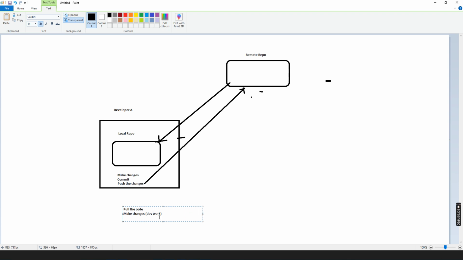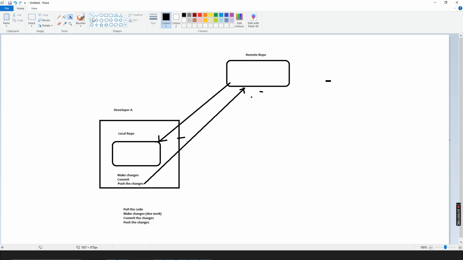He will make the changes, then he will commit the changes, and then again push the code, push the changes. Pull the code means it will pull locally, then make changes locally, commit changes and push it back to the repo. So this is the fundamental of Git.